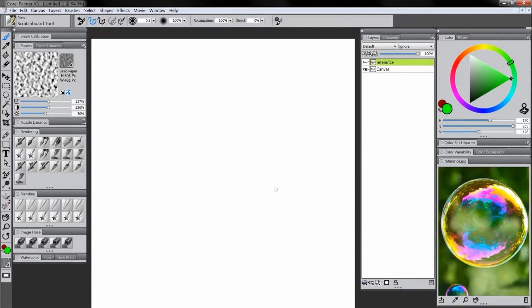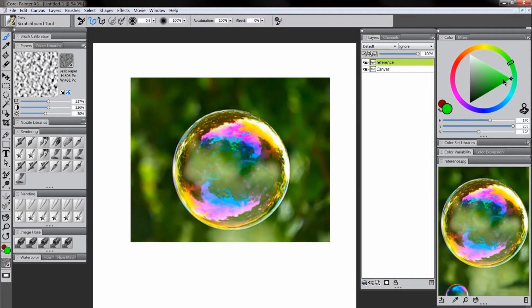So I went ahead and loaded a bubble into my reference image palette, and the first thing I want to do is make some observations about this bubble before I start. Now what I notice is that there's kind of a horizon in the image in this bubble, and this bubble is reflective, so it's reflecting the environment that's around it, and the environment that's around it is a lot of different trees and a sky.